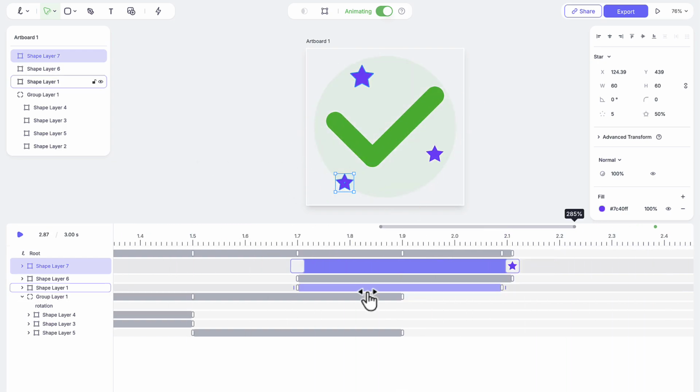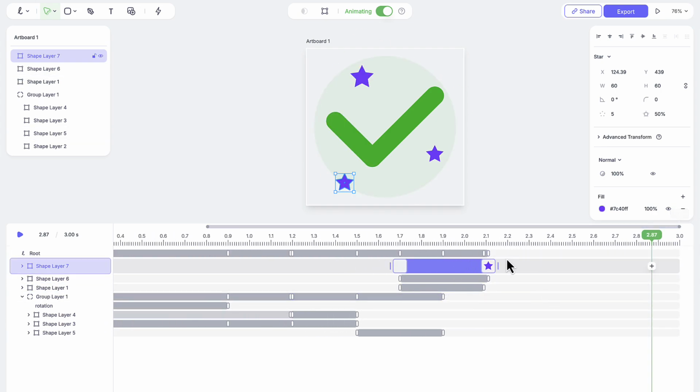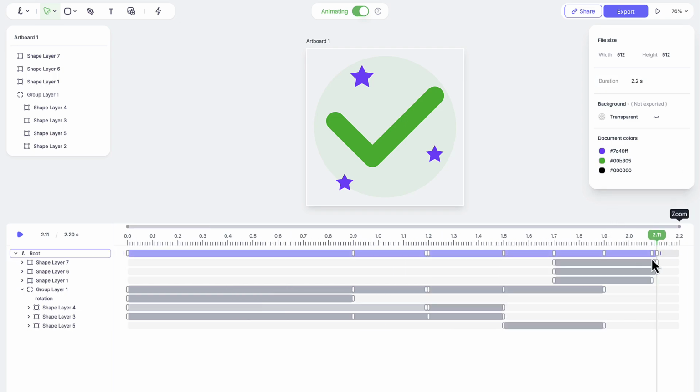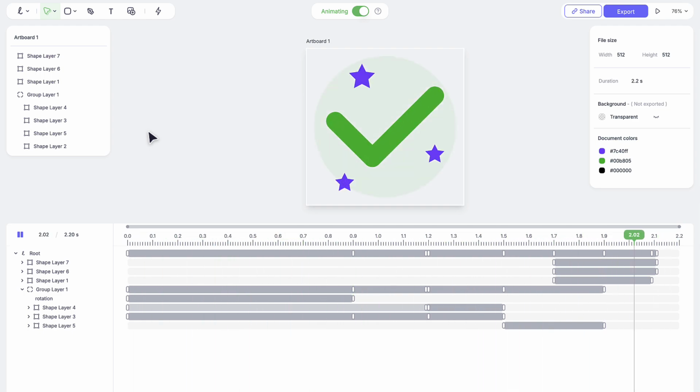There we go. So the last thing which we can do is to reduce the whole animation duration. So as you can see, when I select here this artboard or this canvas actually, you will see that a default animation of this file is 3 seconds. However, I'm going to reduce that to maybe 2.2. 2.2, right? Okay, so now our animation looks much better. There we go.